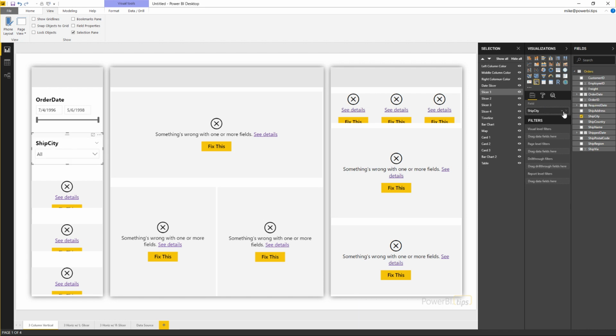the shipping city. Let's grab the next one, slicer number 2, and then we'll grab the region. Slicer number 3, shipping name. All right, so we've just built 4 slicers here on the side, super fast, already formatted, already to go, and it looks great. Now let's move on to some of the visuals.